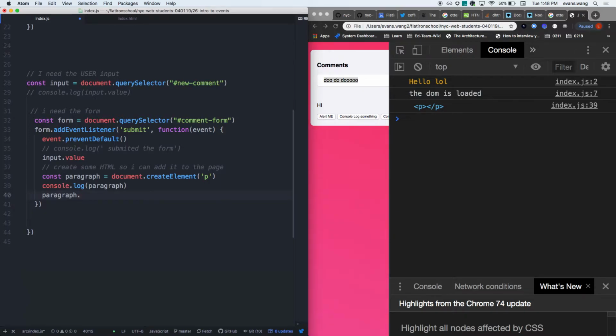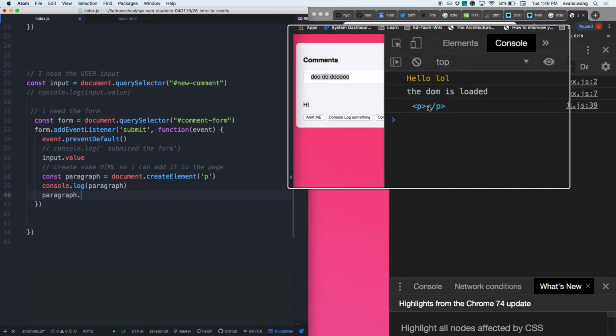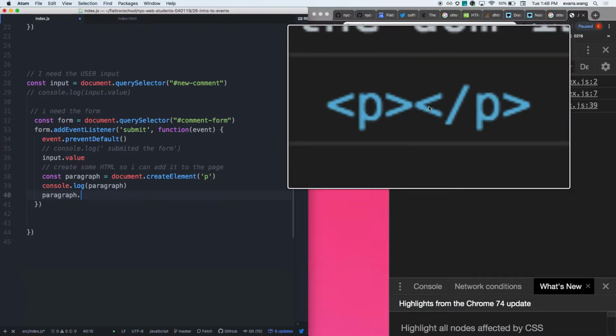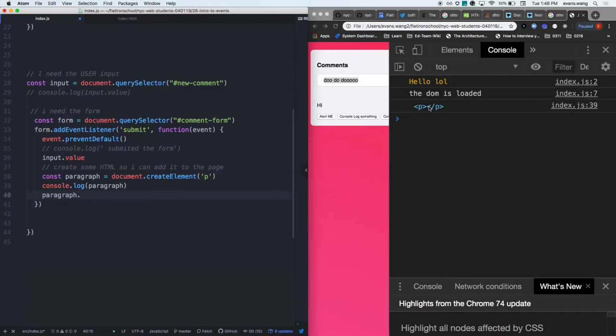Like a text value, right? What I want to do is basically put text between these brackets. You could very easily Google it: how do I add text to a p tag? The first thing that will come up is something called innerText. So there's a property called innerText, and then I can just assign it.